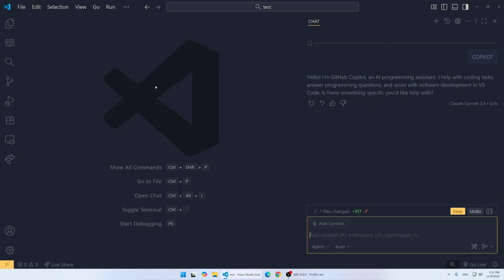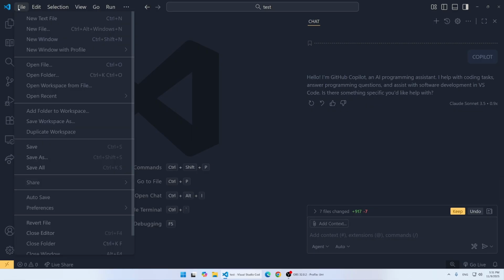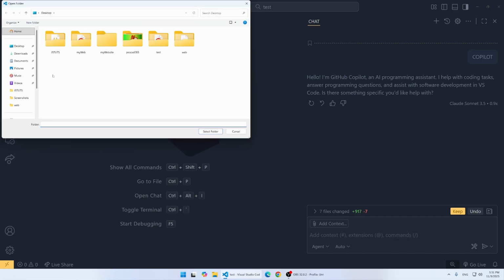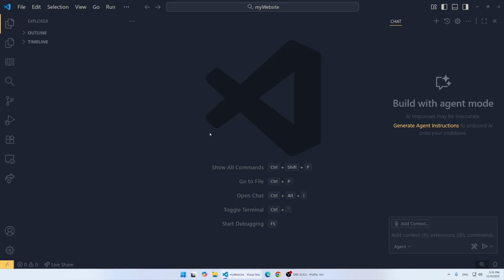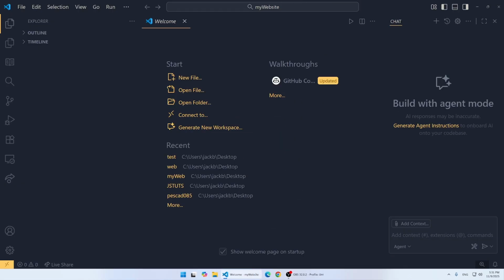Now I will simply open a folder. So I'll click on File and then go to Open Folder. So I have a folder that I want to create a website in. So it's called My Website. I'm going to select that, and we have opened it. All right. So once you open it, it's going to look like this.